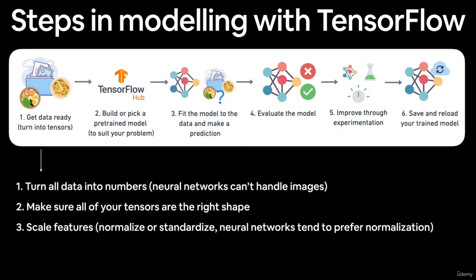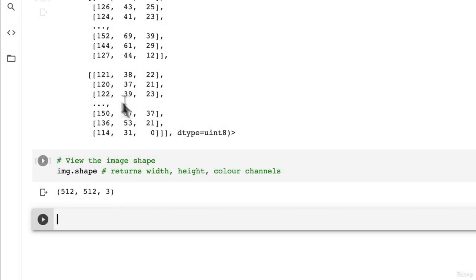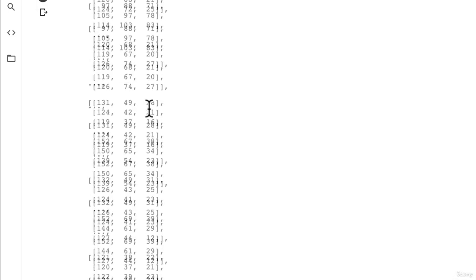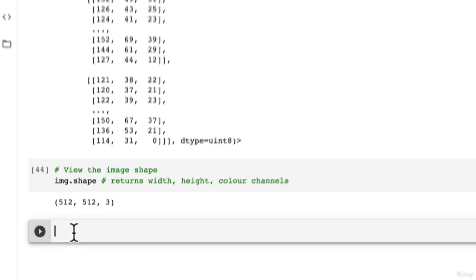So we've kind of given it away there, but let's go back to our modeling with TensorFlow. And if we go right to the end, what we're doing now is getting our data ready. So turning it into tensors. Have we turned all our data into numbers? Well, we've got one way to do that with our images. Neural networks can't handle images, they need to be numerical. Make sure all of your tensors are the right shape. Well, we haven't quite jumped to that yet, so we're going to skip ahead to scaling features. So normalize or standardize. Neural networks tend to prefer normalization, which is getting all of the values in our input tensor between 0 and 1. Again, another word for normalization is scaling. So how might we do that?